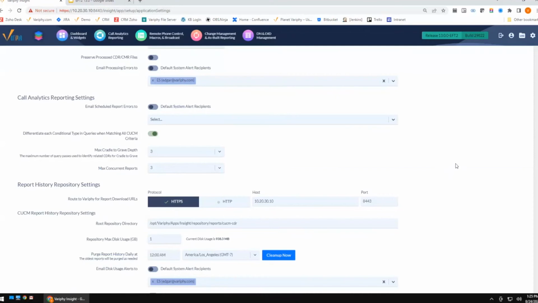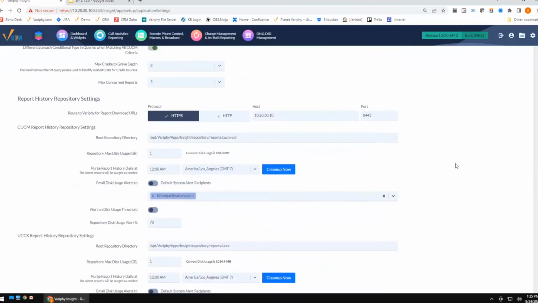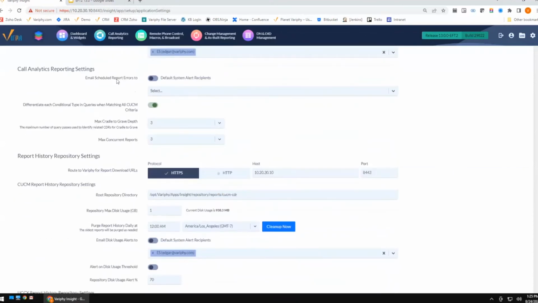Next thing we're going to take a look at here is the email alerts. Again, we're talking about reports failing. Where's that going to be? In the Call Analytics reporting section. So let's say I have a report that's getting rather large. It exceeds 10 meg. Maybe 10 meg is my SMTP server limitation. If you don't enable this, you're never going to know that a report failed.